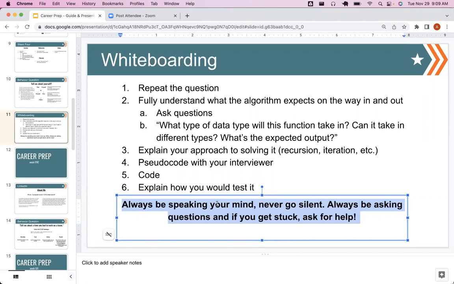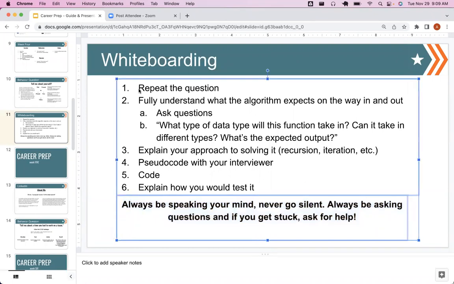I'll talk about this more too, but it's always a good idea to ask, if you're not sure, how they want you to go about solving the problem. It's never a bad idea to ask up front, do you want to do this collaboratively?